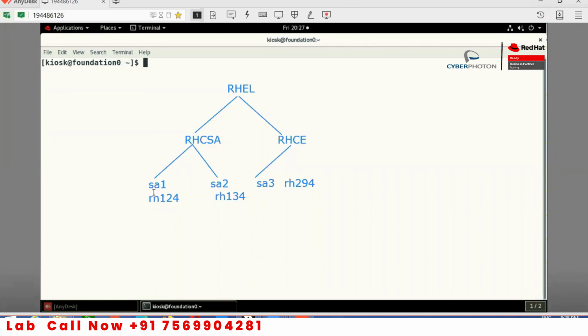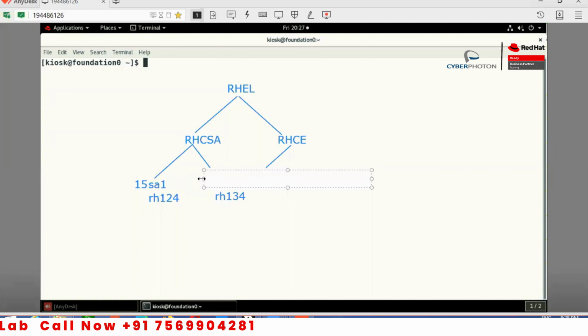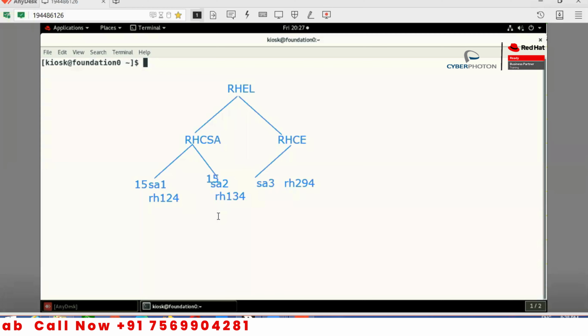In the SA1 module we have 15 chapters, and in SA2 we also have 15 chapters. So these 30 chapters we are going to cover in 40 to 45 days maximum. In between that, we are going to cover this.